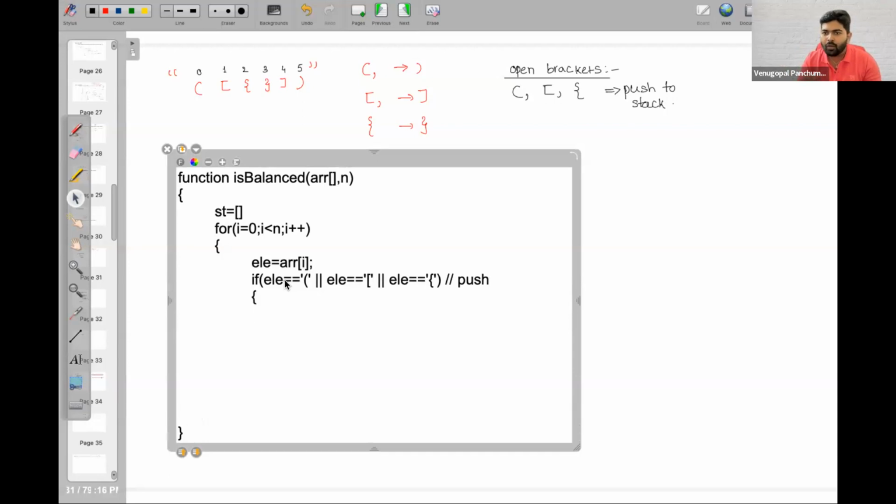So we need to push it to the stack. Okay, how are you going to push it? st dot, what am I supposed to write here? What should I write? st dot append or push? Append, right?